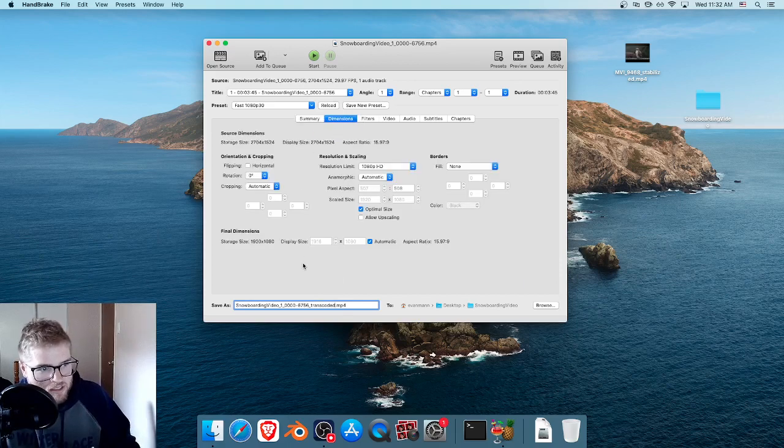Under dimensions, if you look here, 2704 by 1524 is our actual file size, but right now it's going to put it at 1920 by 1080. We want to save it at that same file size, so under resolution limit, I'm going to click none. And then resolution and scaling, right there where it says anamorphic, we want to go ahead and turn that off because we want to make sure the pixel aspect ratio stays 1:1.